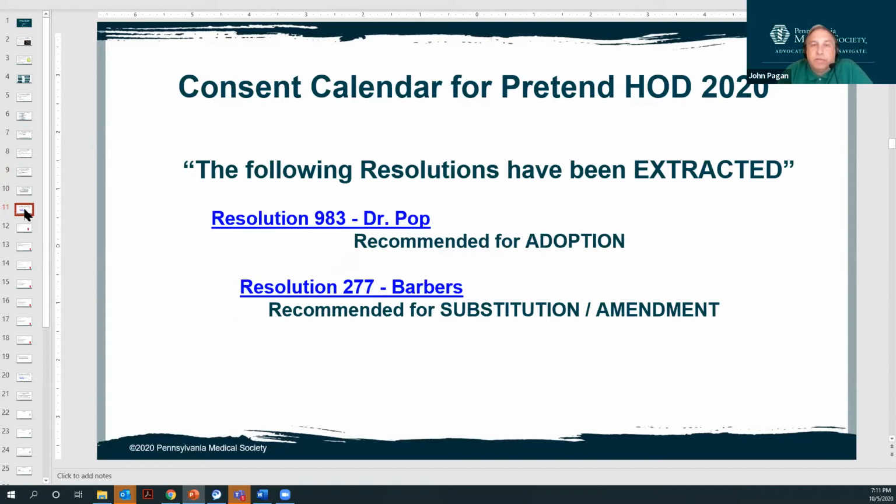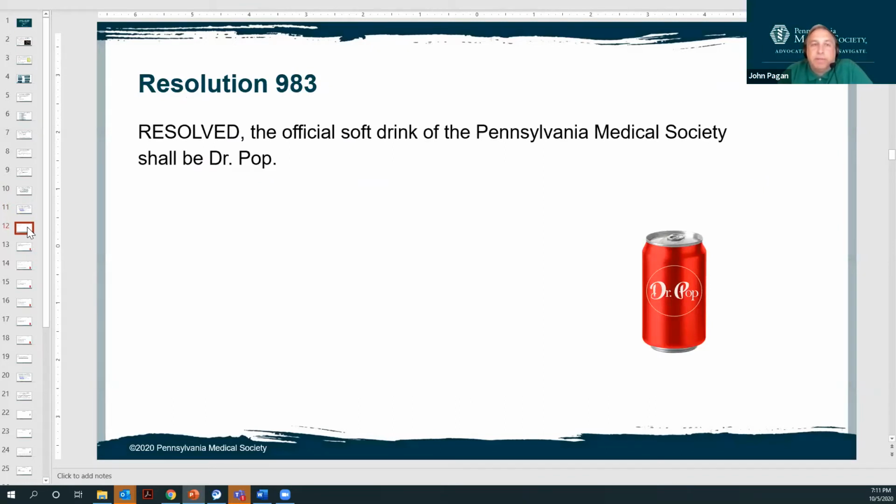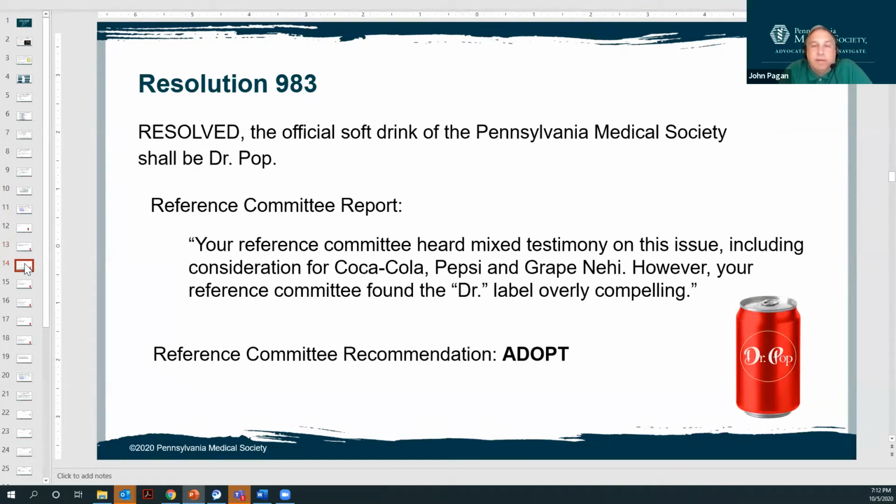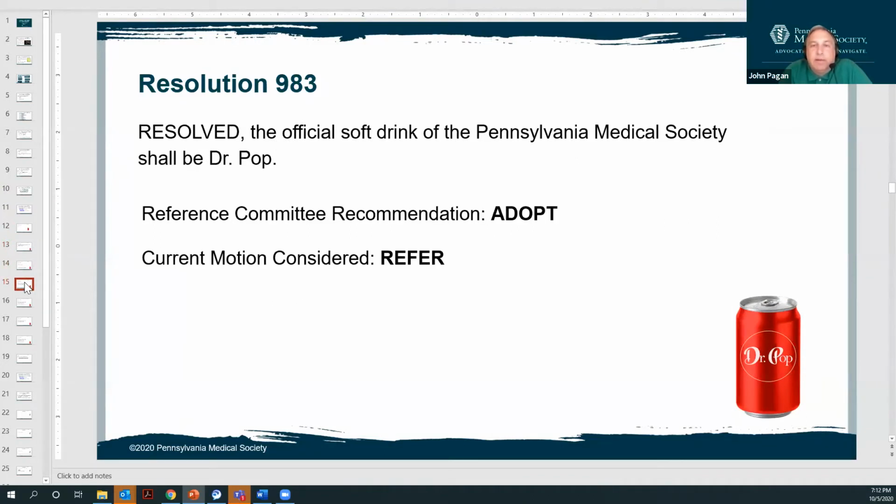Next slide. So in that resolution consent calendar that you saw before, we pretended that two things were extracted: 983 and 277. Next slide. We'll go through one example real quick, and then the next example we'll actually vote on and go through together. So, resolved, that the official soft drink of the medical society should be Dr. Pop. Next slide. The reference committee heard testimony, and after considering different alternatives like Coke and Pepsi and Nehi, the committee found the doctor label overly compelling. Next slide. The reference committee recommended adoption. However, it was extracted, and after extraction, it was moved for referral.